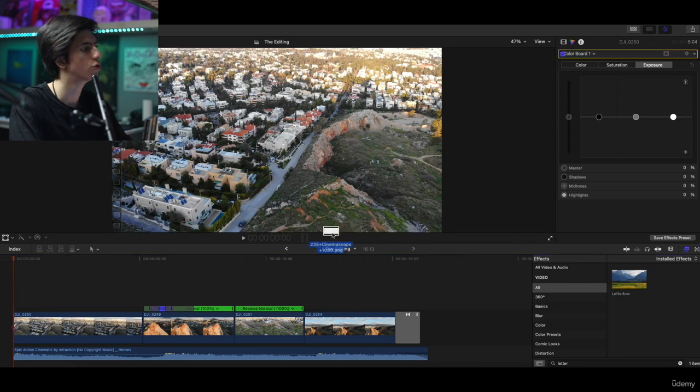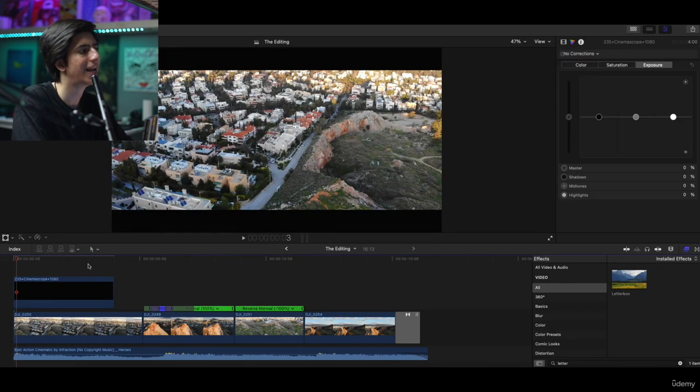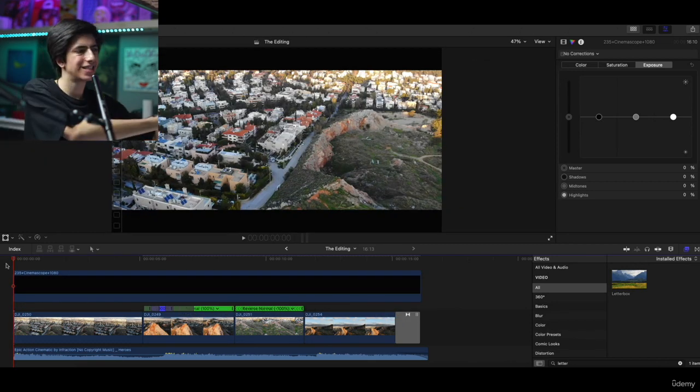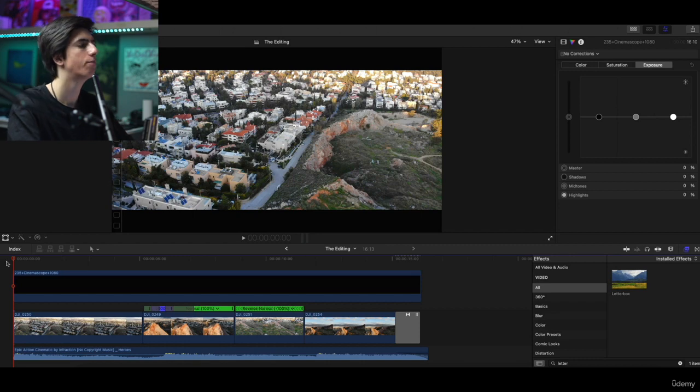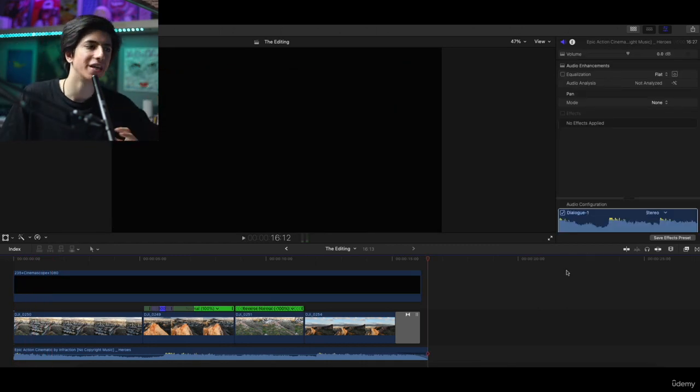So let's go ahead and drag and drop it to our edit. Here it is. It is just these black lines which add to the dramatic effect of our video. So we scale it to fit our timeline, and if we play, this just looks way better. And this is pretty much it when it comes to the editing of those clips.